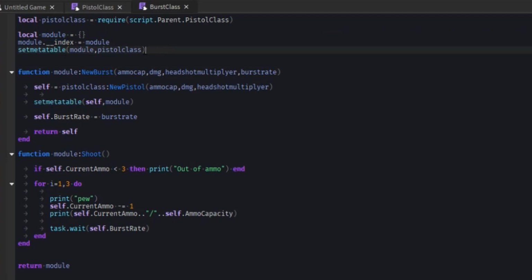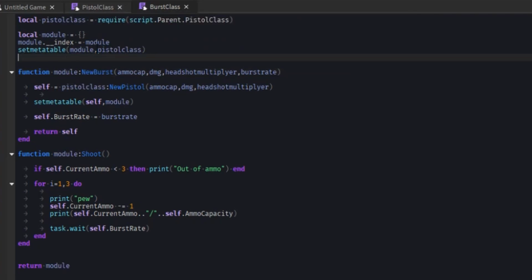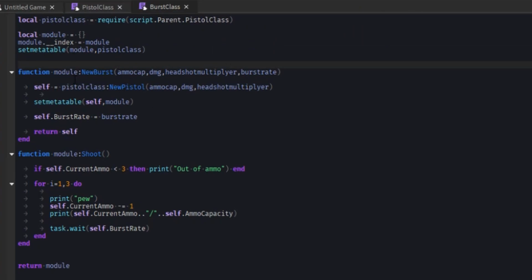And now this is another key point where we set the module's metatable to be the pistol class. So this allows us to do a little bit more inheritance, where if we try and index the module and it doesn't find it, then it'll check the pistol class instead, and if it finds it there, then it'll use it. Kind of simple. Hopefully that makes sense.